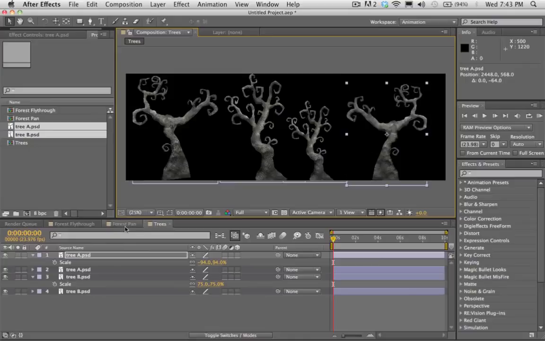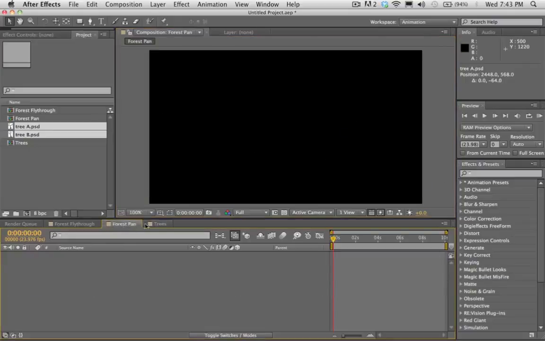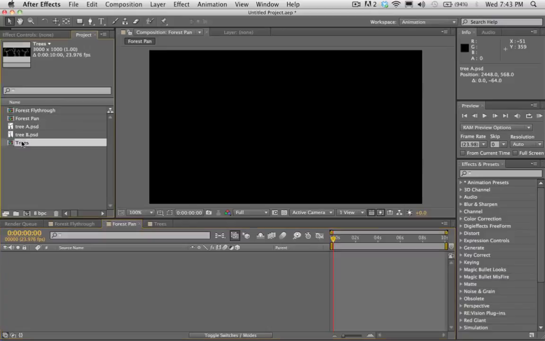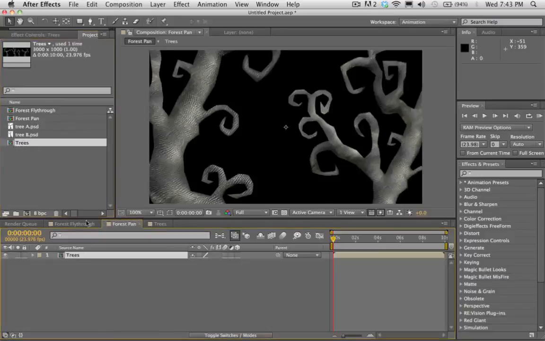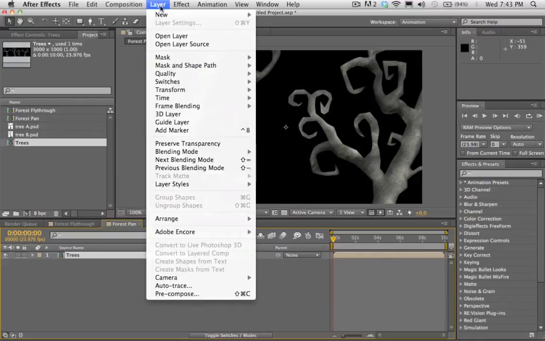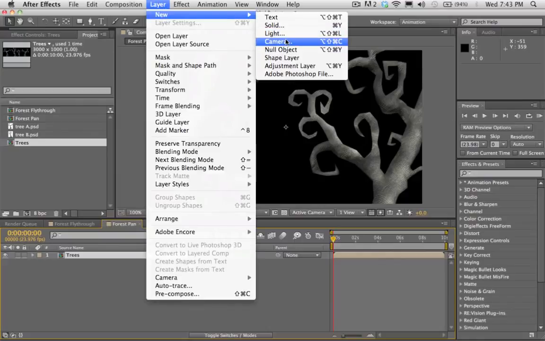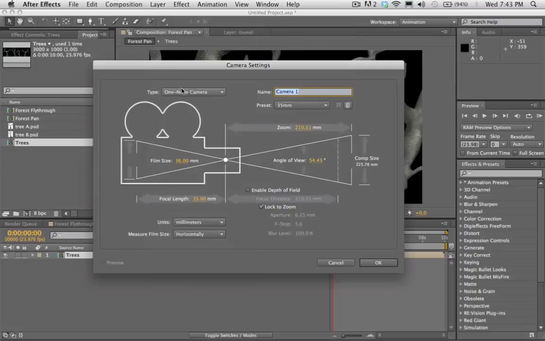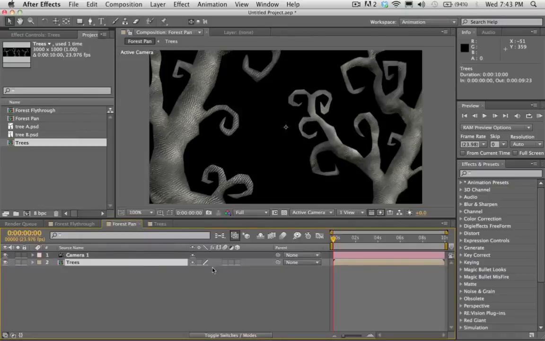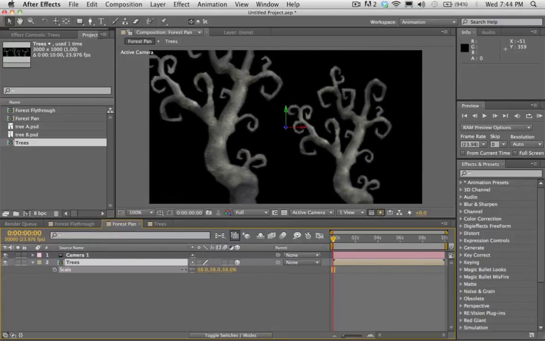Cool, so let's go back into our forest pan. So just click on the tab here and we'll go back to our other scene that we created. Now that we have this trees pre-comp that we made, let's drag our trees pre-comp in. And we're going to do the same thing as before. We're going to make a new camera and make sure it's on one node and everything here looks good. Click OK. We have to make this layer 3D again for our camera to work with it, so let's click on the 3D button here. I'm going to hit S and scale these down a bit.